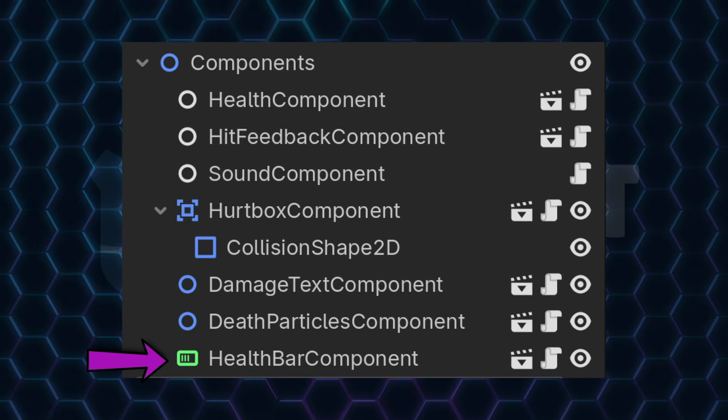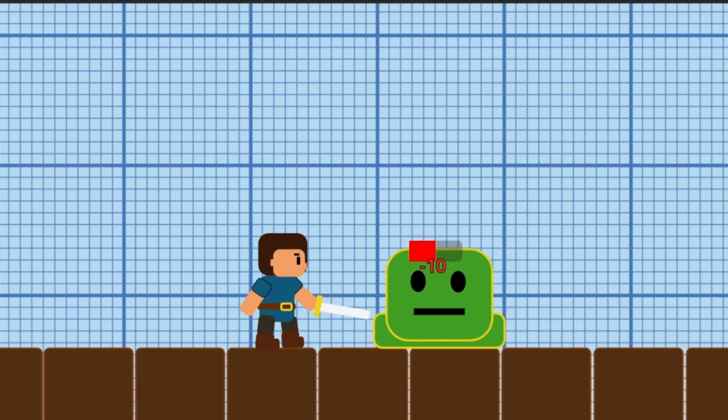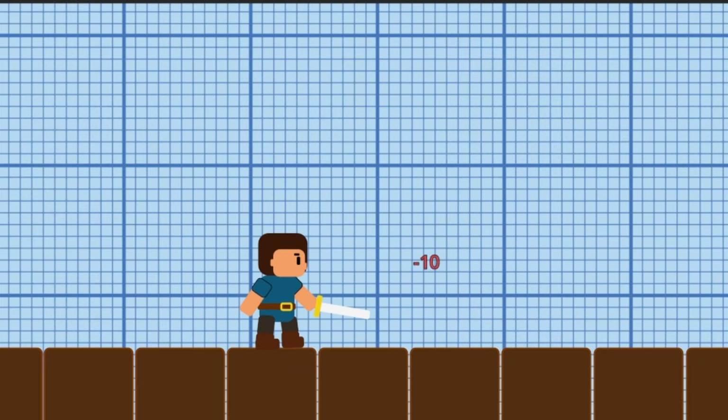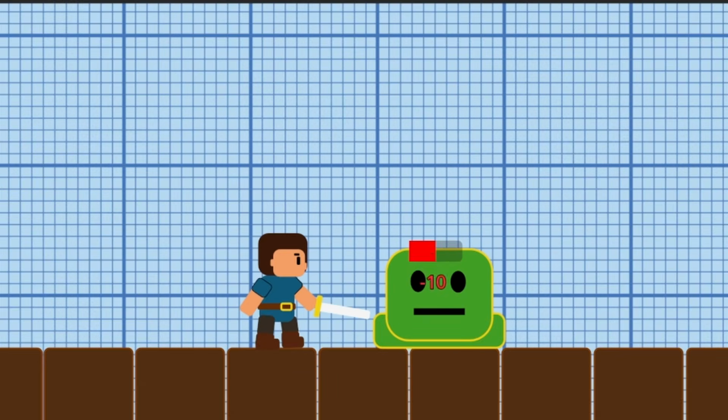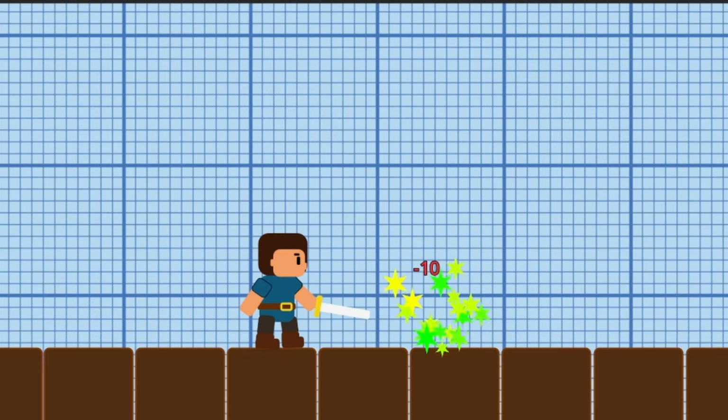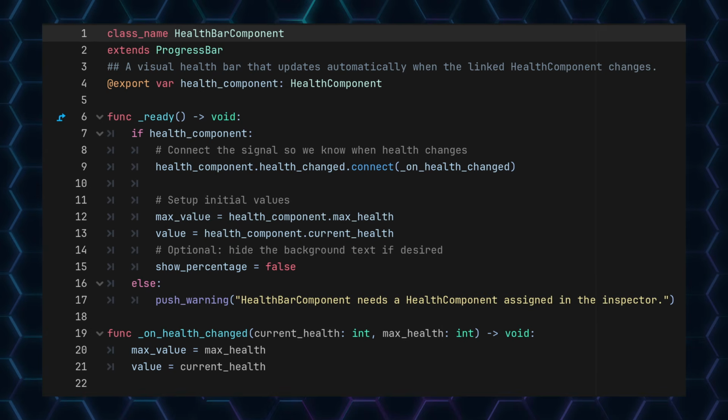And lastly, we use a progress bar to display the health. The health bar component uses a simple UI element that can visually represent the health by linking directly to the health component. When the game starts, it initializes its max and current values to match the health state and hides the default percentage text for a cleaner look.